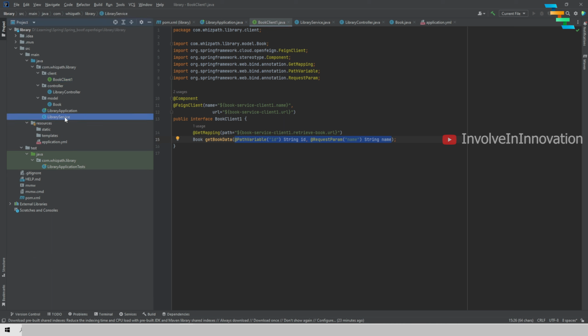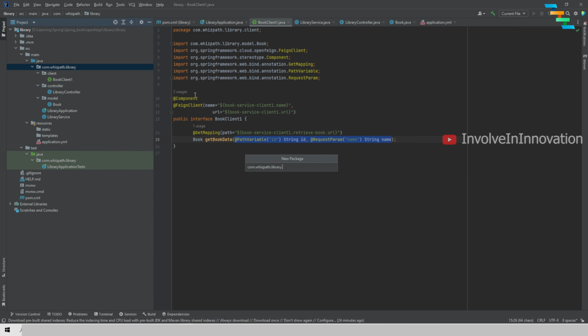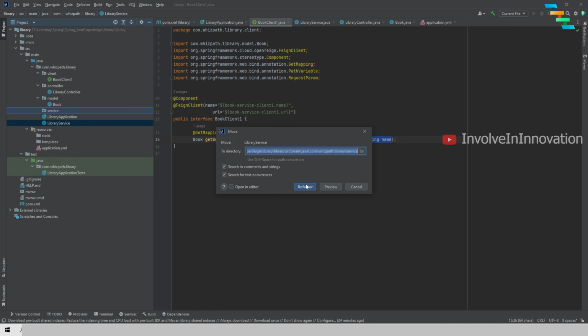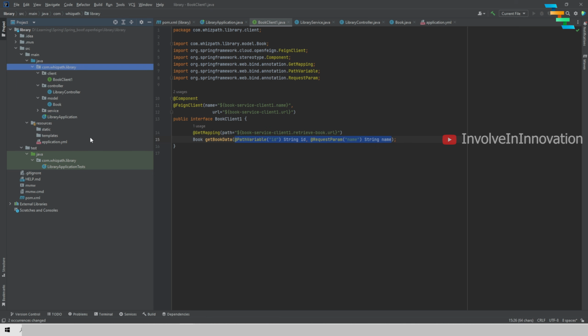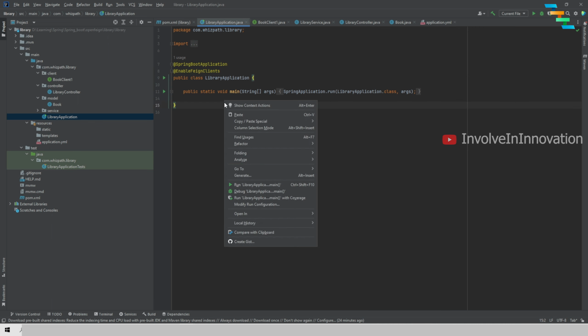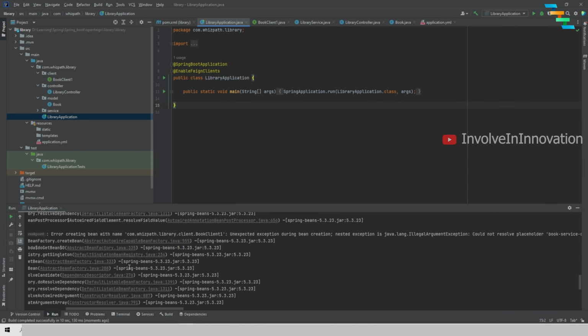The library service is not in the package, so we will create a package here, new package named service, and then we will refactor and move this to this service. Perfect. Now we will go to the library package, and here we also give the @EnableFeignClients. This is really important. If you have given this annotation, then only it will look for @FeignClient. Start the application here. So here we have made a mistake.